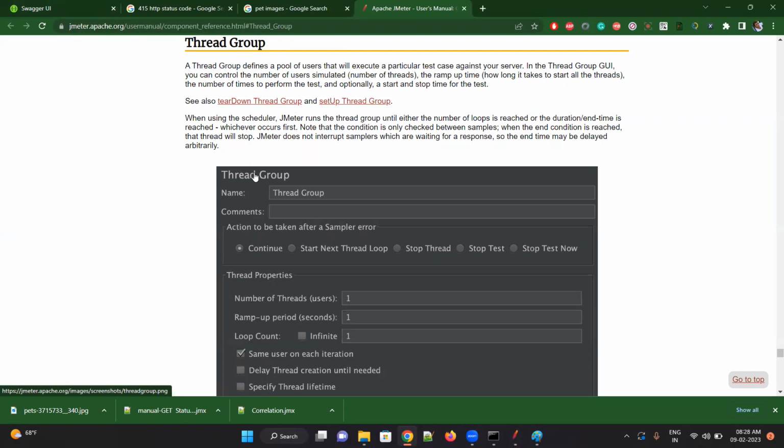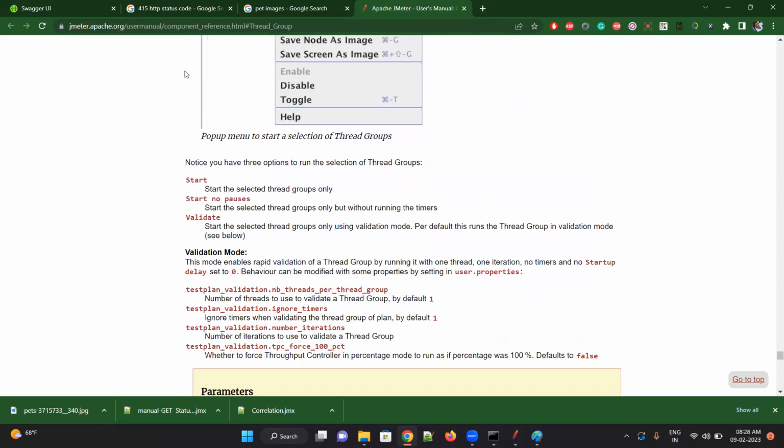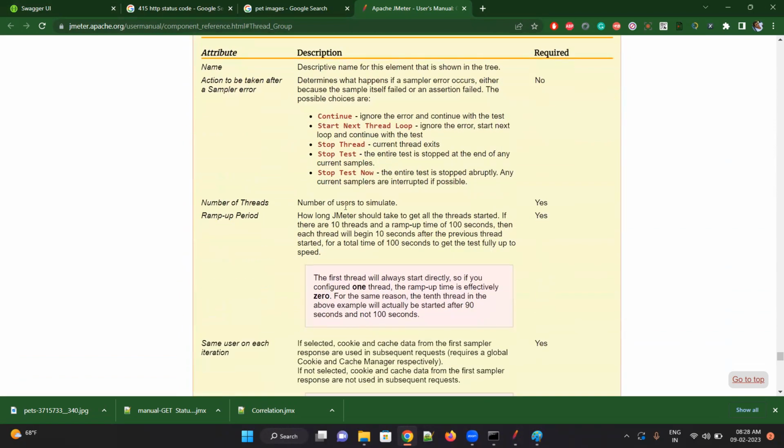Whichever component you select, if you press Control H, it will open that component's help. Just read these things. Based on the examples we did in the class, if you read at that time, you will get the things. Just scroll down. Here, number of users to simulate. What is the ramp up? How long JMeter would take to get all threads started. If there are 10 threads and a ramp up of 100 seconds, then each thread will begin 10 seconds after the previous thread started. In total, it takes 100 seconds to get the test fully started.